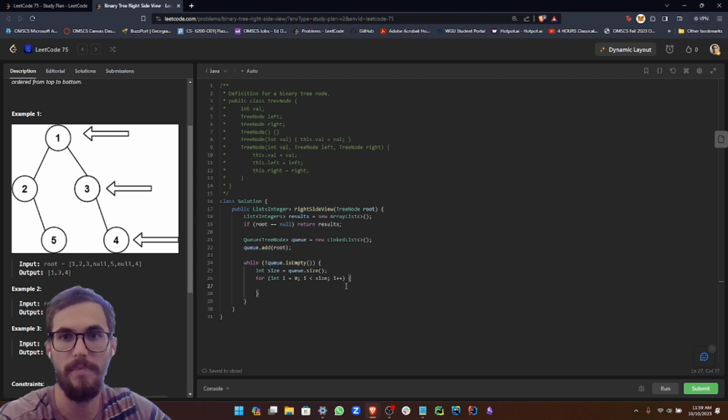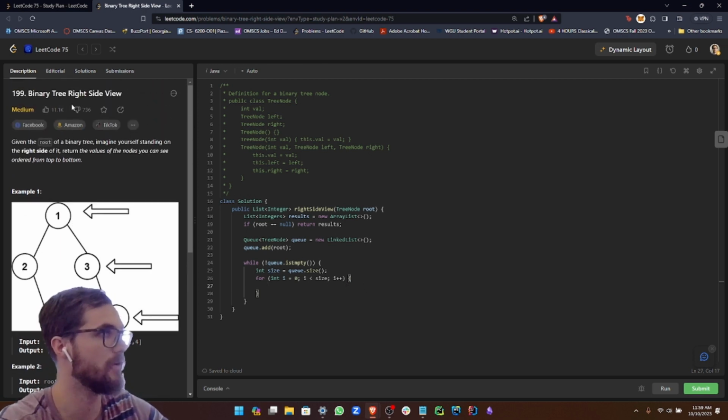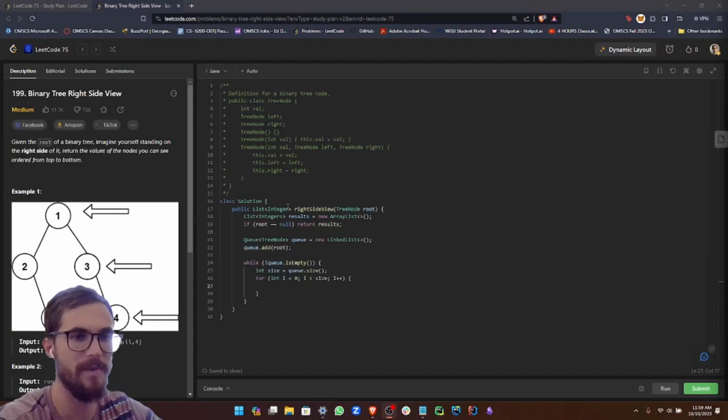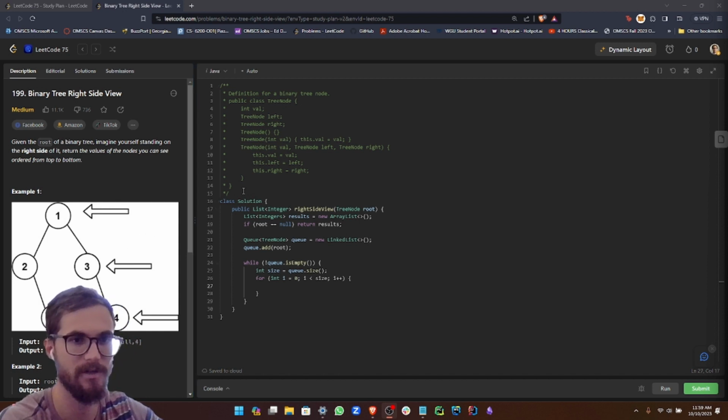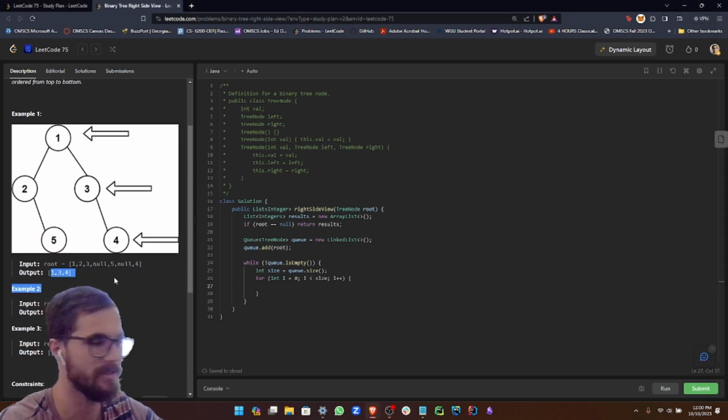So basically what we're going to do is, since the objective of this problem right here is to get the rightmost value. You might be thinking as an initial solution that you would just want to add the very right node and just traverse down the right node. So 1, 3, 4, because that's what it says right here, right?